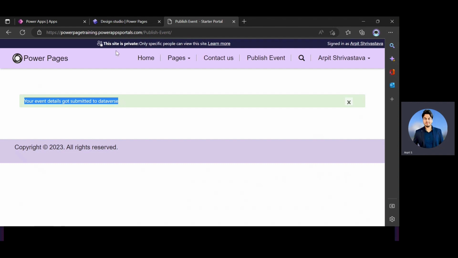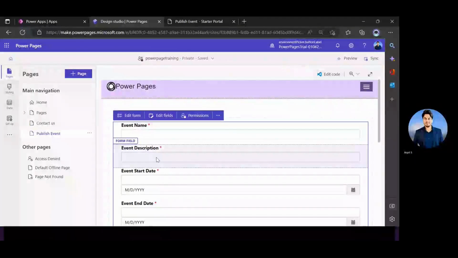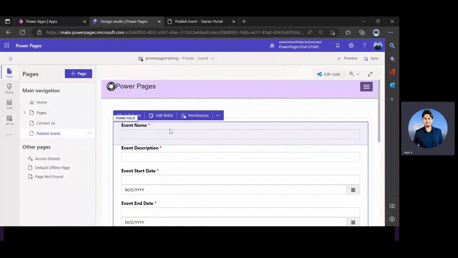OK, now there are two options here. I want to redirect the user to a new page where I want to customize the message. So what we want to do is redirect the user to a different page where we display some customized message to the user, that your event got published successfully, something like that.